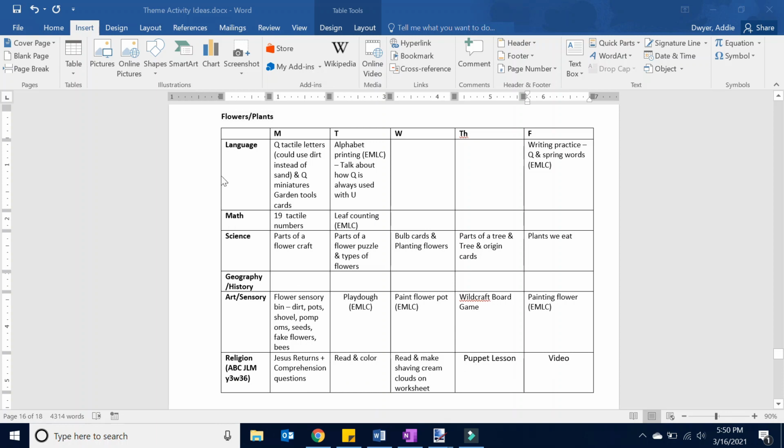And then this here, I do tactile letters like sandpaper letters or writing letters in salt, each week on the first day of the theme for whatever letter focus and number focus we do. So I went ahead and filled that in here. I went ahead and marked that I could use dirt instead of sand or salt. So that's just an option for me.